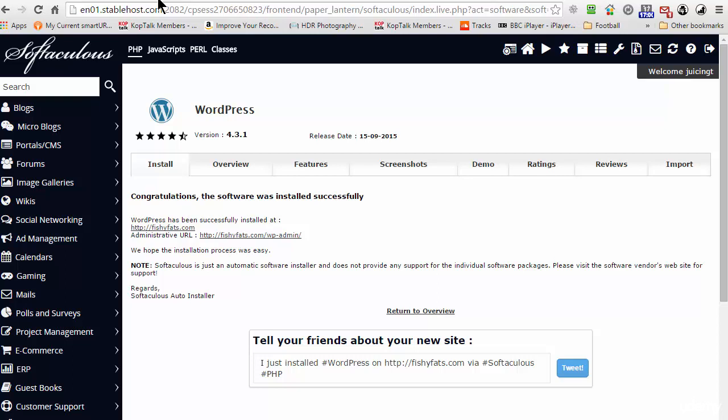But for now, that's it. We've got the website domain ordered, we've got it connected to StableHost, and we've installed WordPress.